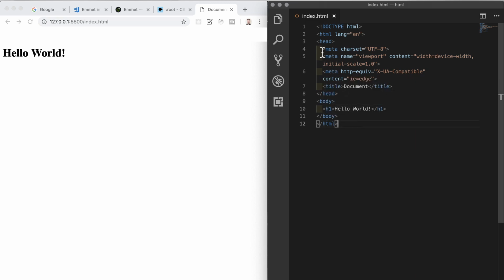Back in the head section, we see we have a charset or character set, which is UTF-8. And this is just concerned with character encoding. If you want to know more about that, if you're into that kind of stuff, then please do look it up. But essentially, it just tells the browser to encode any characters in the UTF-8 format.